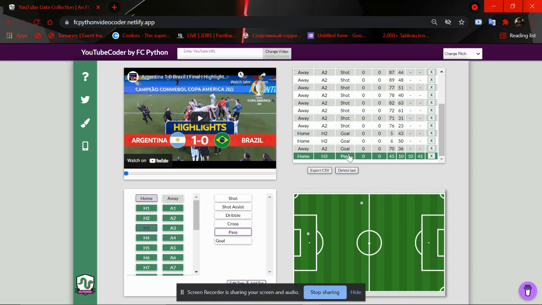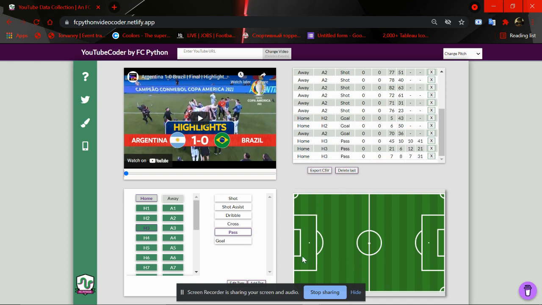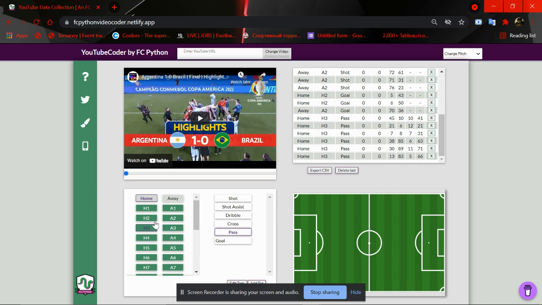I'm just going to mark a few more passes so that we can experiment on our worksheet later on. Okay, we have a few passes for H3. Let's mark a few passes for A3 as well. Oh, sorry, that one went out of bounds. So see what just happened. The pass started from inside the pitch, but it went outside the pitch. So that did not get marked as a pass.